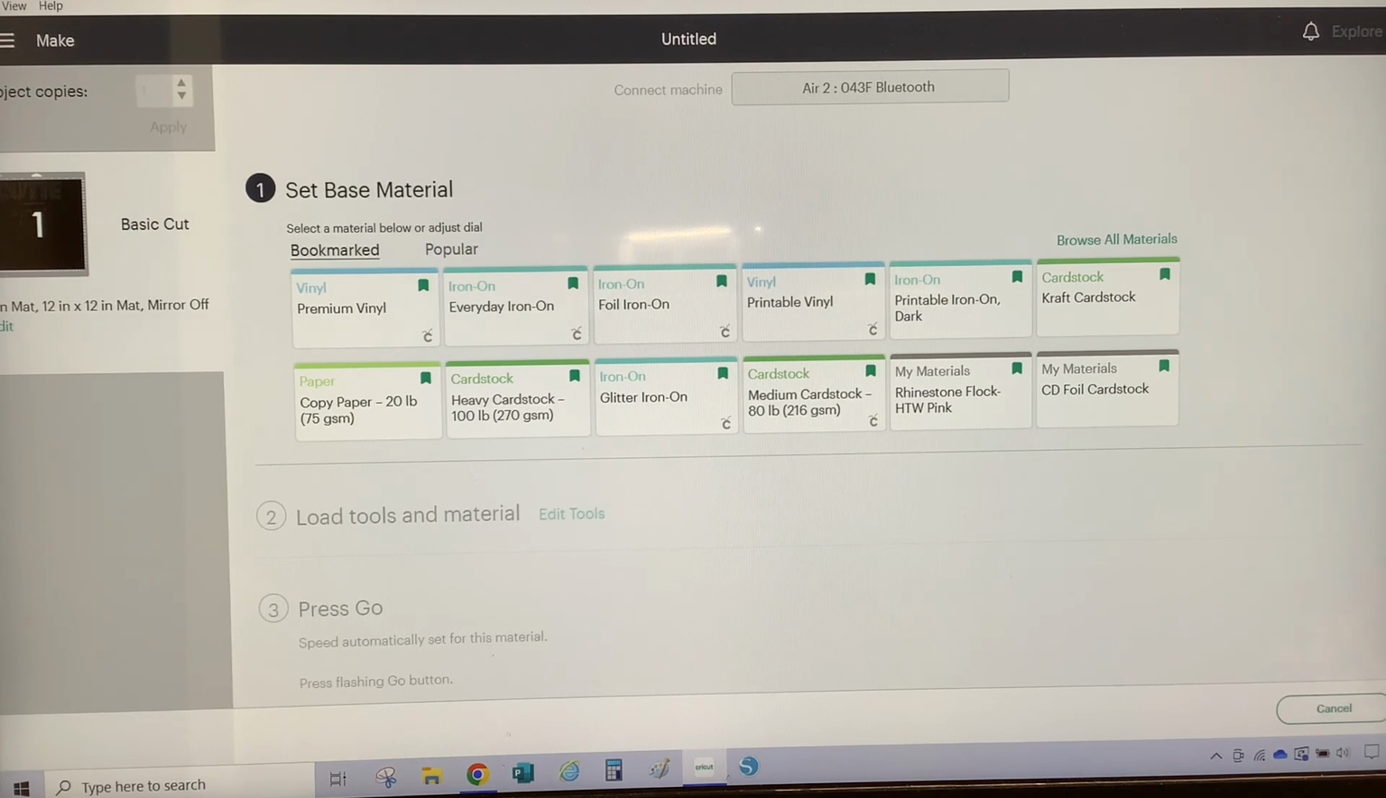So here on the material screen, you will select the material the design will be cut out with. I am going to be cutting rhinestone flock. I created a rhinestone flock material setting with a pressure of 345, and I have one pass and I am using a fine point blade. To create your own custom setting, check out my video on how to create a custom material setting. I will leave a link to that video in the description of this video.